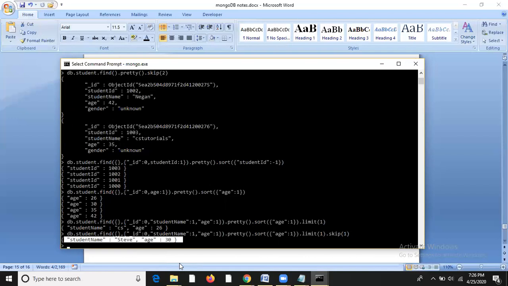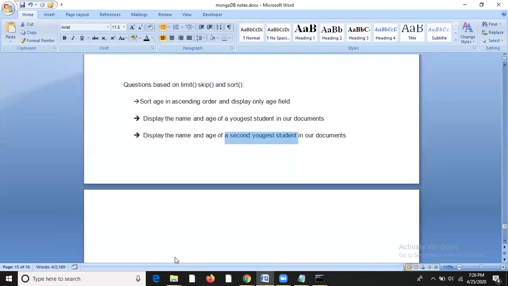So in this way you can apply more than one function together. This is a very interesting part. So just try this part, just keep practicing on these particular functions.